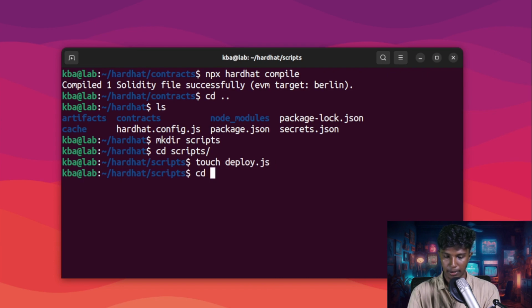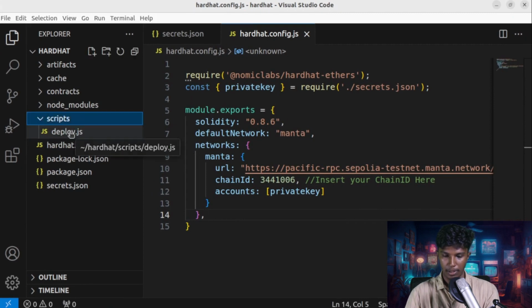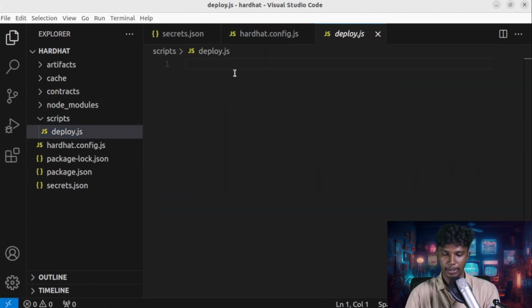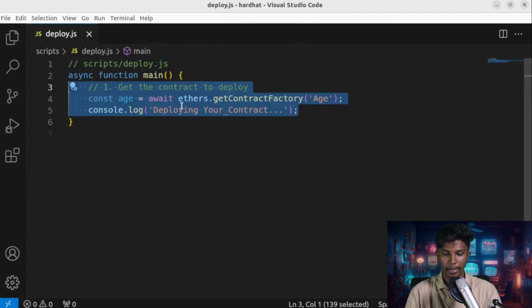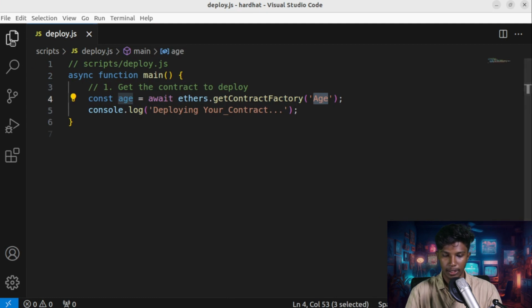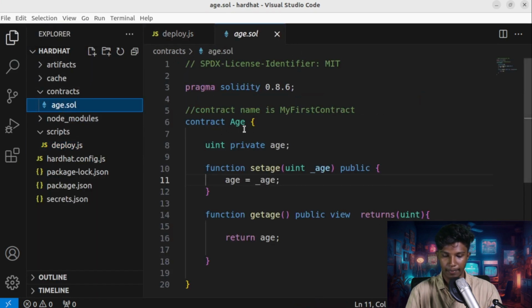So let me go back to Visual Studio Code. Let's start to write the code for deploy.js. First, let's define an asynchronous function called main. Now let's get the contract that we want to deploy. Here we have to pass the name of the contract. It is not the file name, it is the contract name.